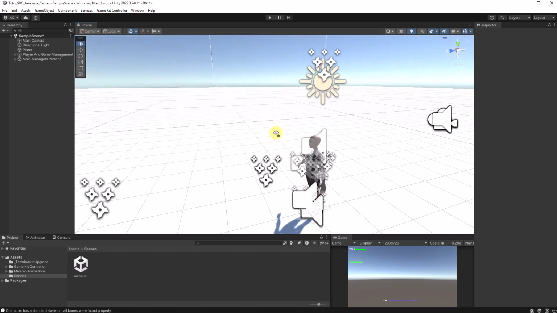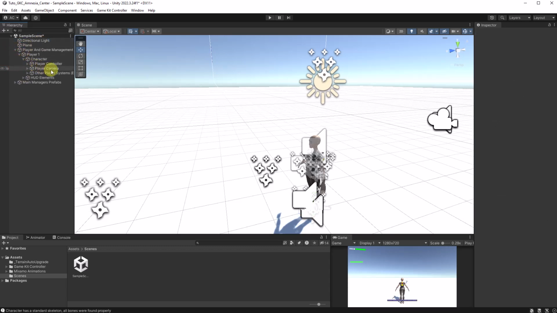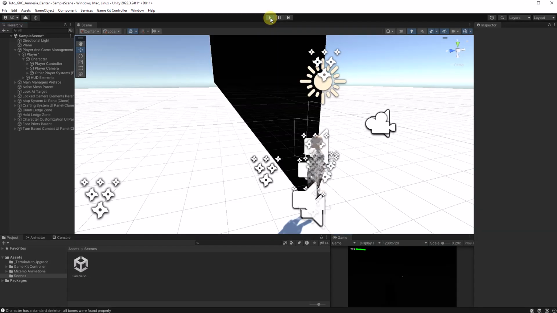The last little thing to do before clicking play is to select Main Camera and delete it. We can see by clicking here that our character already has its own camera. This is the one that will be used, so we must delete the one from the scene. We can now click on play.